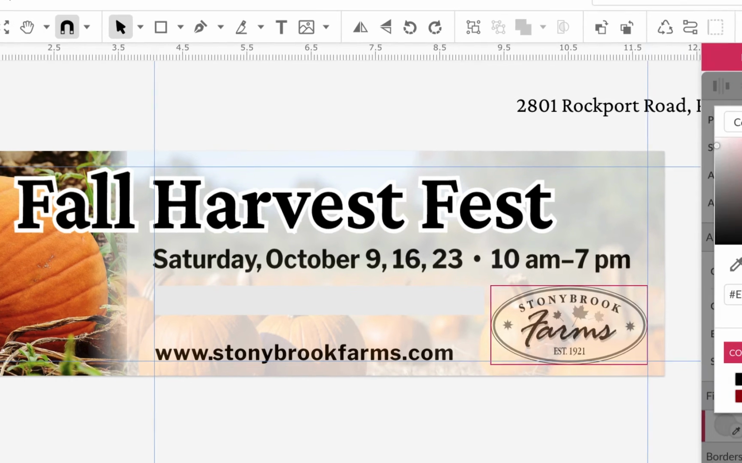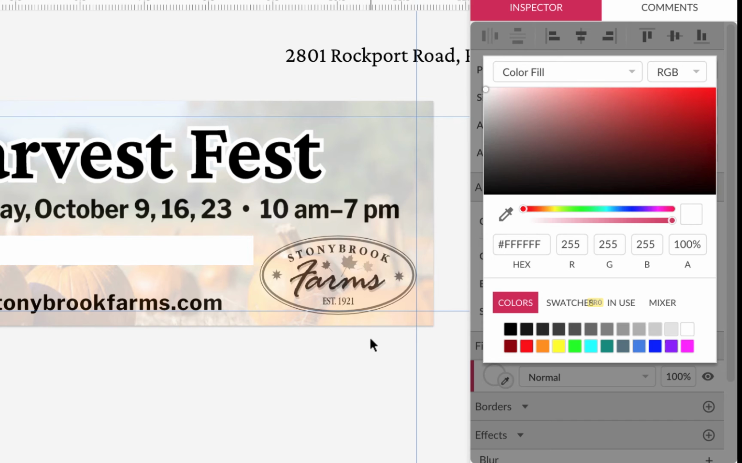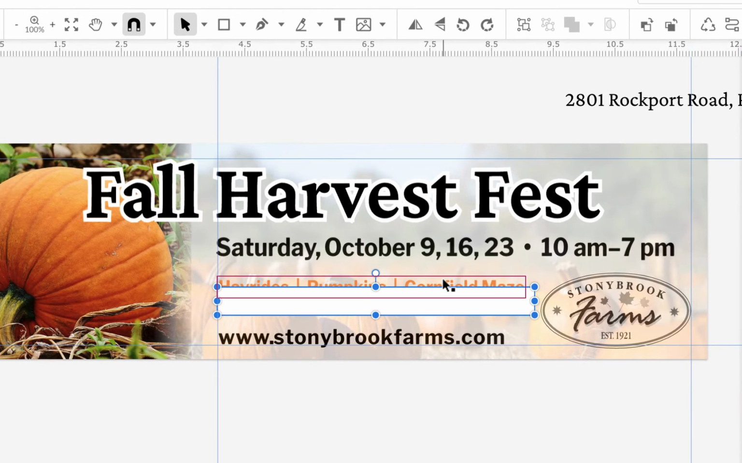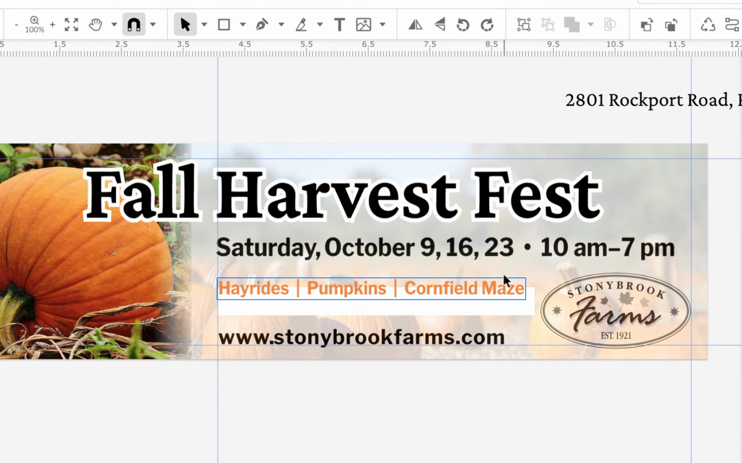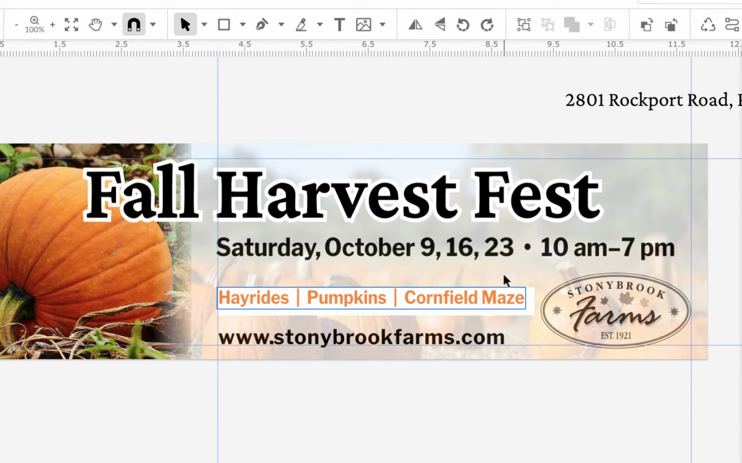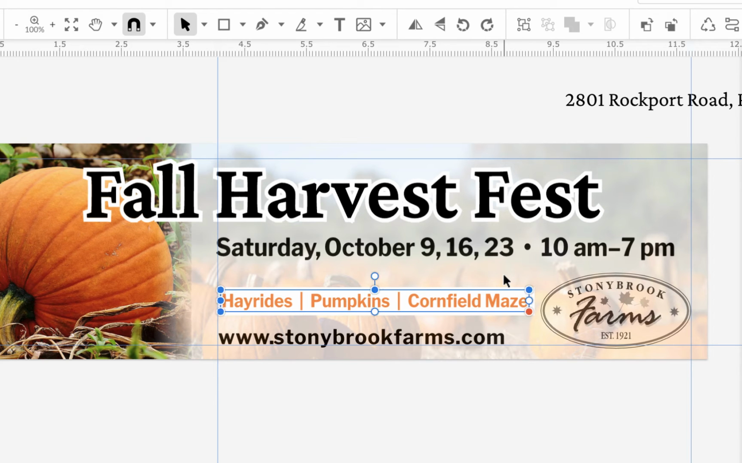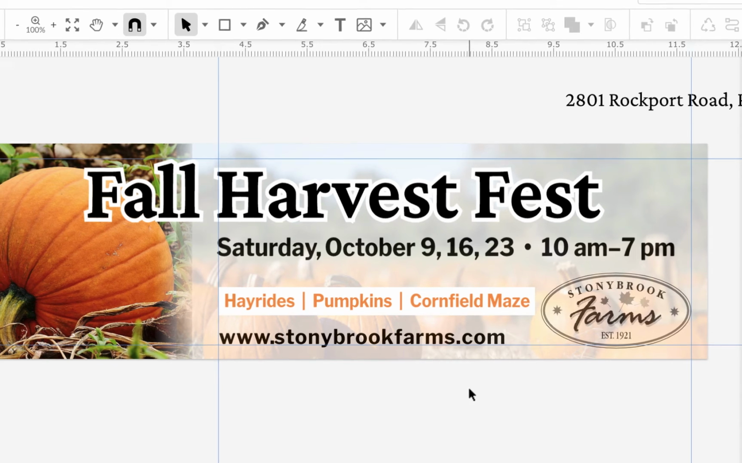And I'll make it white. I'll move it down. I'll bring this in front of it. Now I could just hit the bring to front a couple times. And now it's in front. And I'll just bump it down. Now what happens if we put that in a white box? Like that. Would that work?